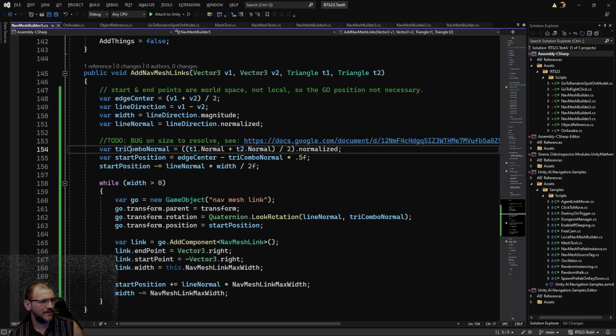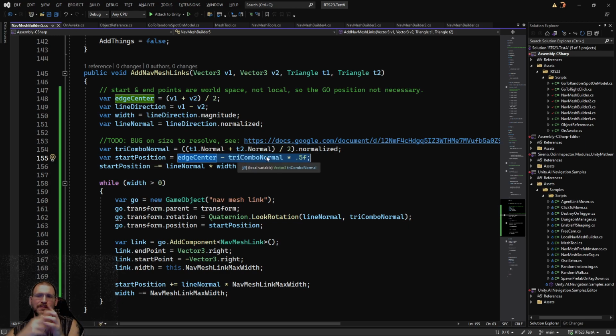All right, then I set up my tri-combo normal, which is the exact same thing. And then I set up my start position, which is basically the exact same thing again. It's that edge center, but we're subtracting the tri-combo normal. So it moves away from the edge back into the model by 0.5 meter.